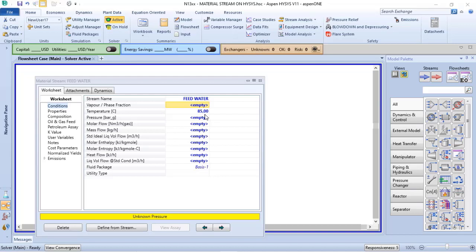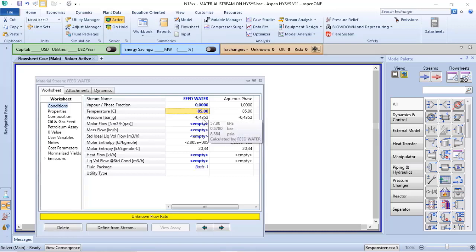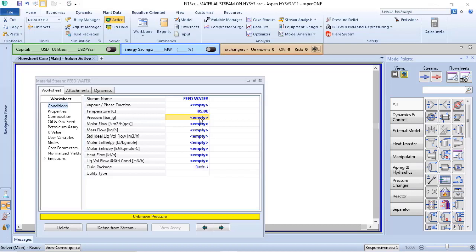Or if I define the phase fraction, the pressure will be defined. So let's verify that. If I type 0 for phase fraction, it means that I have a saturated liquid, and Aspen HYSYS will calculate the pressure for this condition. On the other hand, if I type 1, I have saturated vapor, and the saturated vapor and saturated liquid are in equilibrium, so the pressure is the same. But if I delete the phase fraction and define my pressure, for instance, as 5.5 bar G, now I have the calculation of the phase fraction.